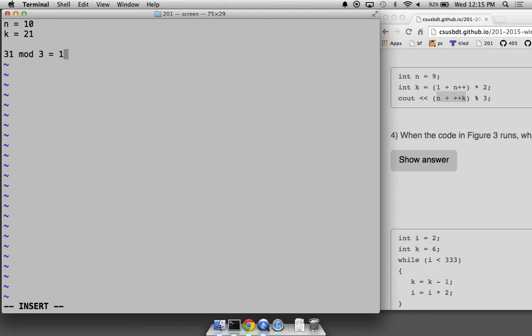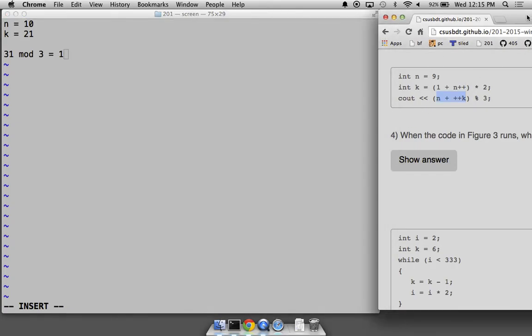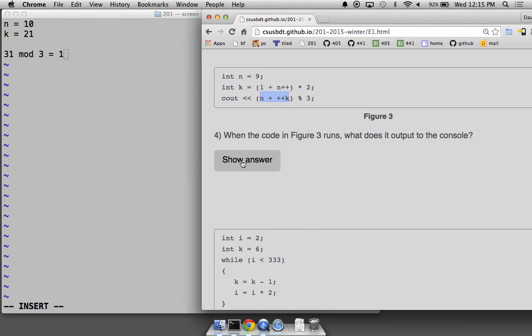And 31 mod 3 is 1, right? Because you can take out 10 3s and you're left with 1. I hope I put the right answer down for that. 1, got it. All right. Is that okay? Everyone get that?